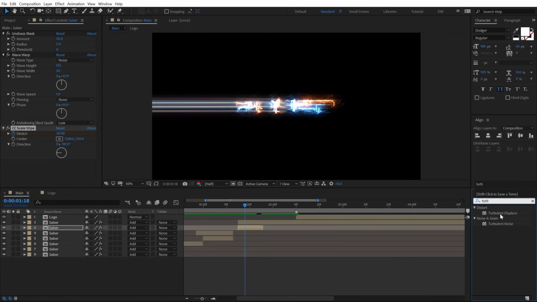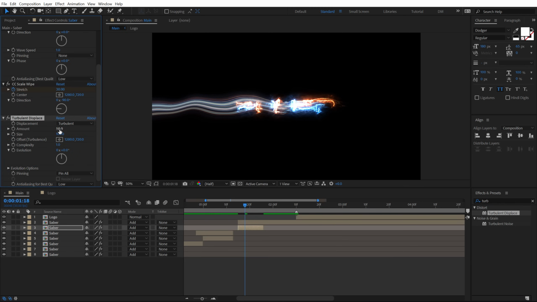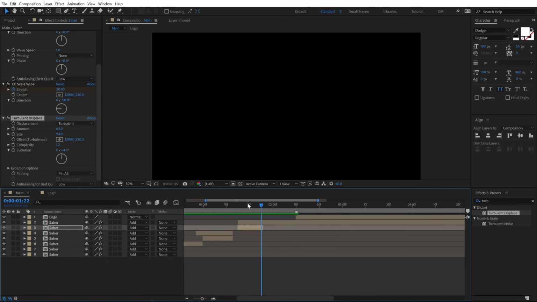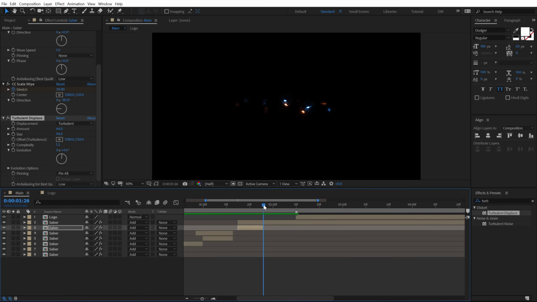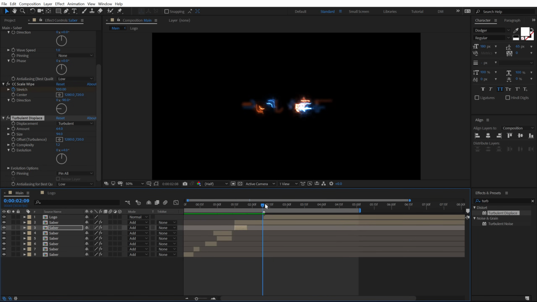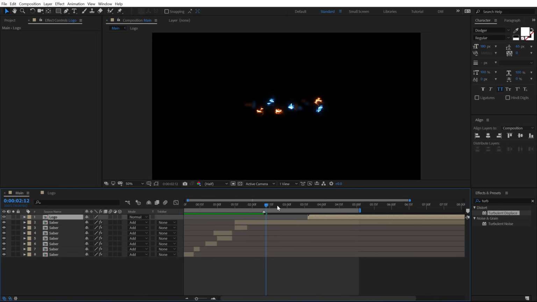But to make it look a bit more organic, I'm going to add a turbulence displacement again. And you can go pretty crazy with this again if you want to. But I'm going to keep it pretty subtle and organic. Nothing crazy here. So you can see we have this really cool look. Then let's go a few frames forward and let's actually move this. Let's go right over here when the energy is off and let's place our logo right here.